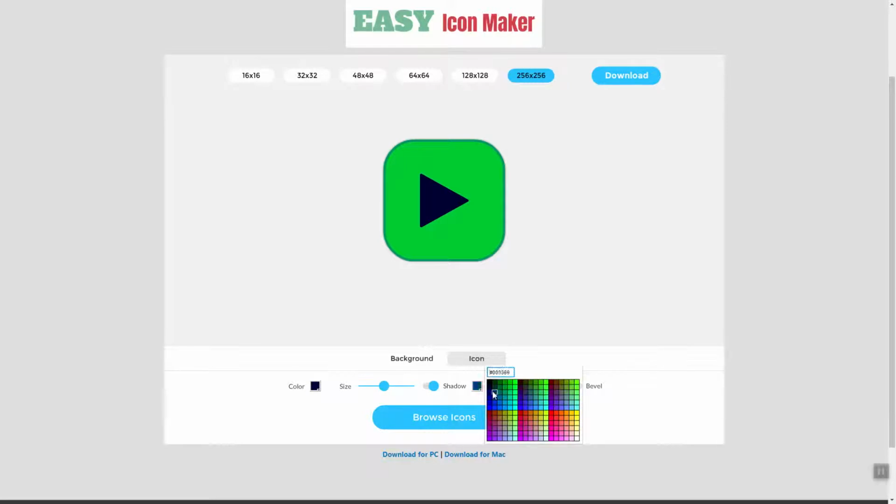Actually, it's not going to stand out because I don't have a... there we go. Now, the color is going to determine if that shadow is going to stand out or not. You might want to revamp the size a little bit. And you can even add a bevel to the icon itself.